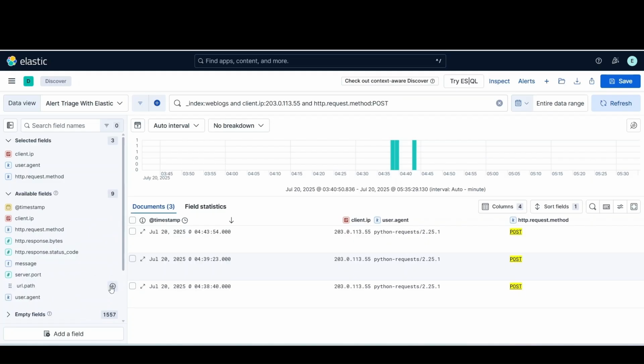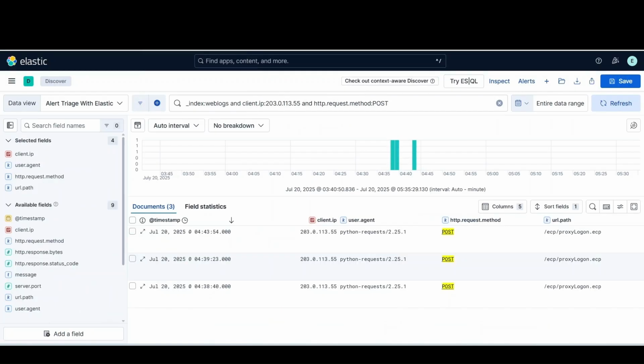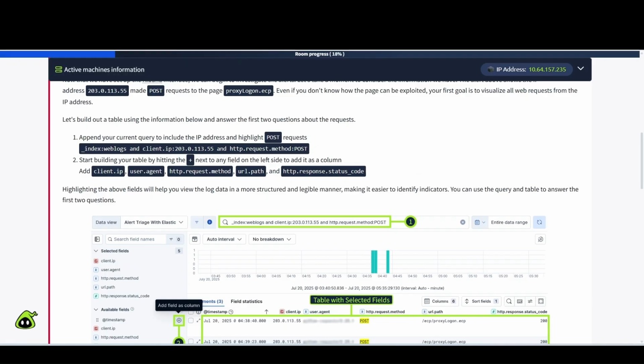Okay, the URL path, and then we have response status code right there. So now it looks nice and neat and fancy. Nice. Okay, cool. Highlighting the above fields will help you view the log data in a more structured and legible manner, making it easier to identify indicators. You can use the query and table to answer the first 2 questions.